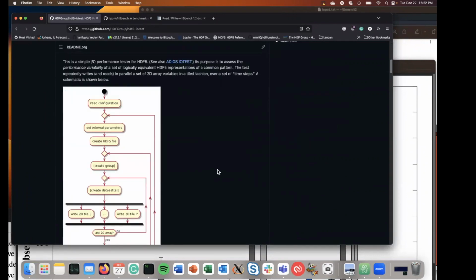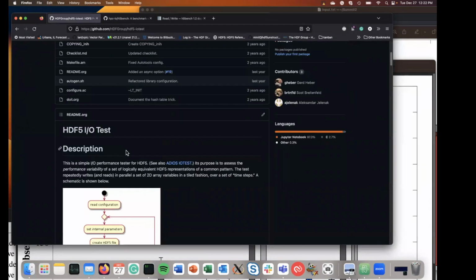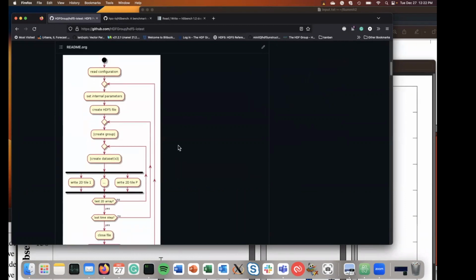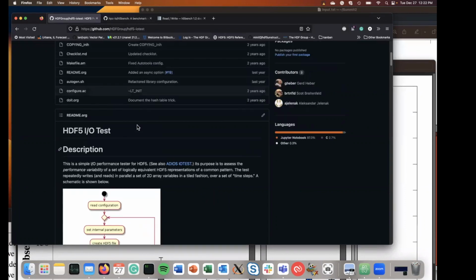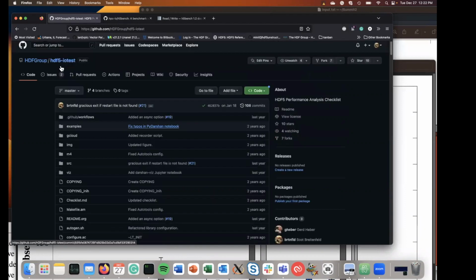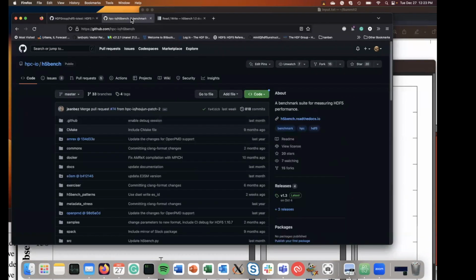The difference between this HDF5 IO test and what I'm going to talk about, H5 Bench, is that the IO test is kind of made up. It's not based on applications. It's loosely based on applications, but it just lets you cycle through made-up configurations to see the performance. If you're curious, HDF5 IO test is on GitHub, so you can download it and test it for yourself. There have been past talks that go over how to use it. Instead, I'm going to talk about H5 Bench.